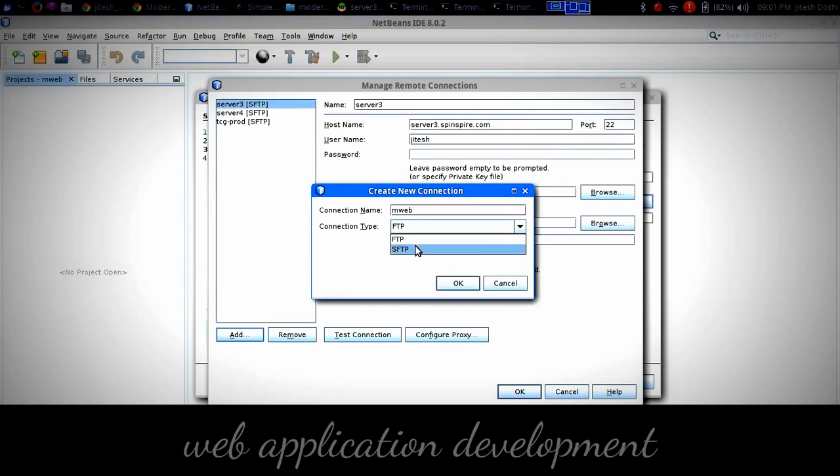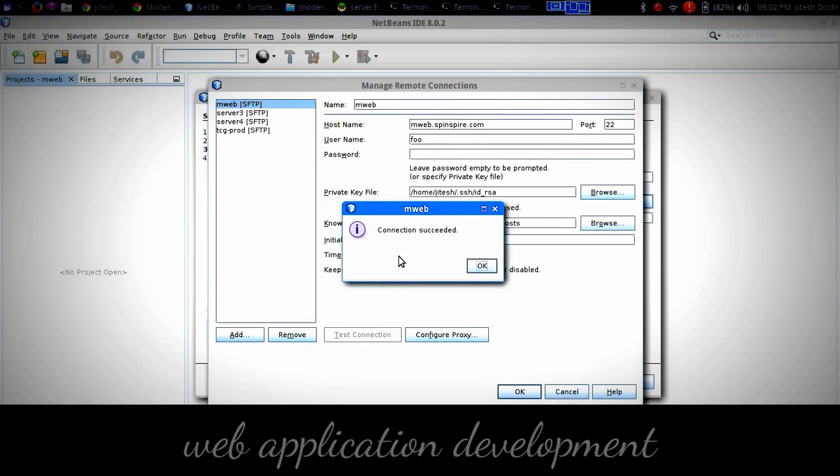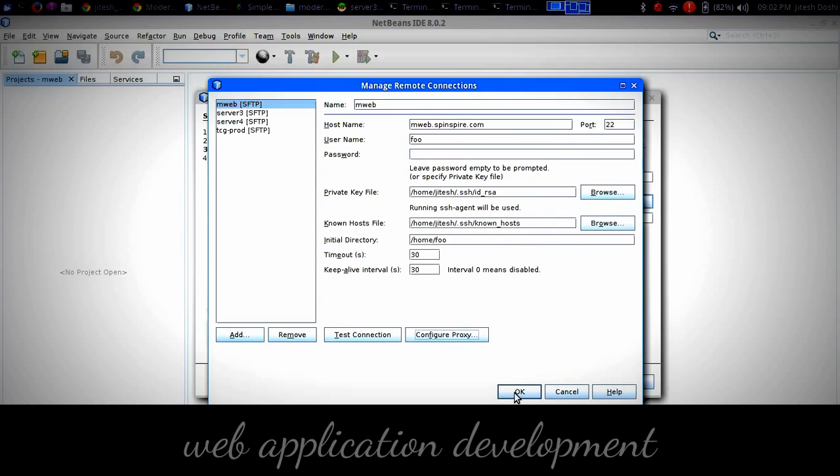Make sure the connection type is SFTP. Click OK. The host name will be mweb.spinspire.com. Username will be foo. Don't give a password because you are going to use your id_rsa key, and then you can use the same known host. When it comes to initial directory, make sure it is /home/foo, or whatever the username that you're using. Let's test the connection, and connection succeeded. Great. Click OK.